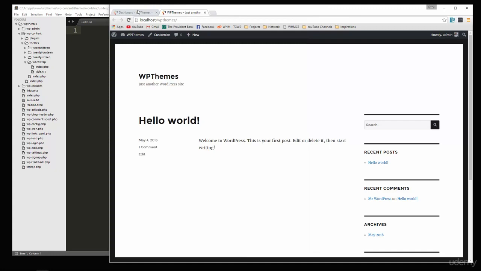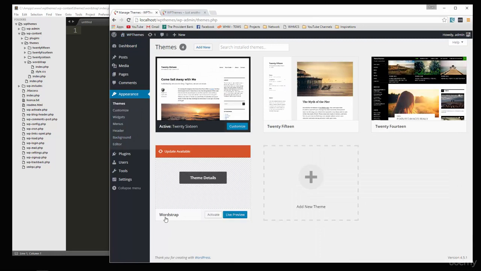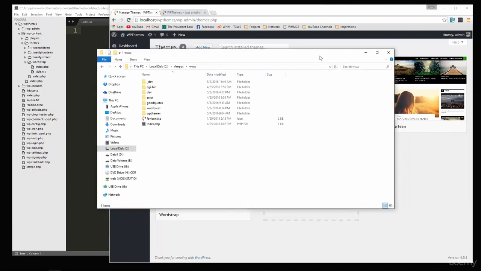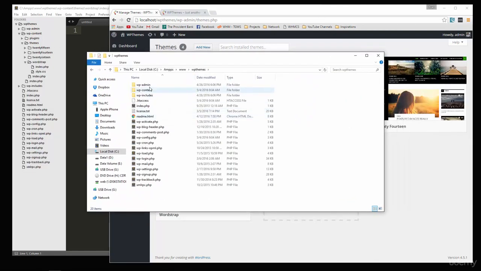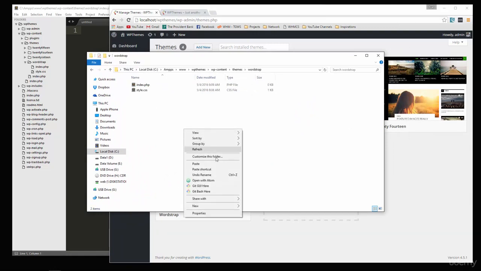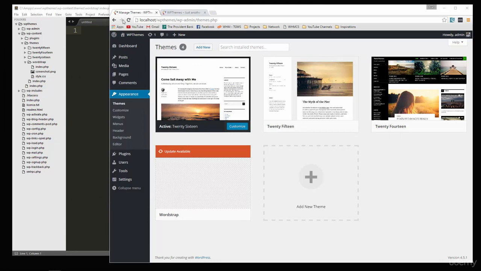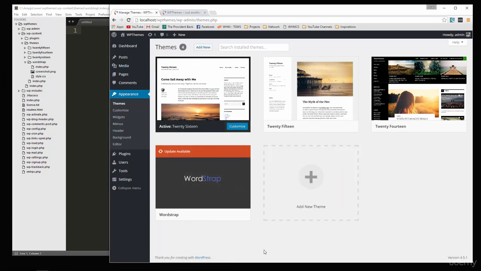Alright, now it should be able to show under themes now. If we go to appearance and then themes, you can see we have this WordStrap. Now I do have a screenshot file, so I'm just going to paste that in the theme folder. Okay, you can find this in your project files. Very simple. Let's go ahead and reload. Okay, very simple. We just have the word WordStrap.